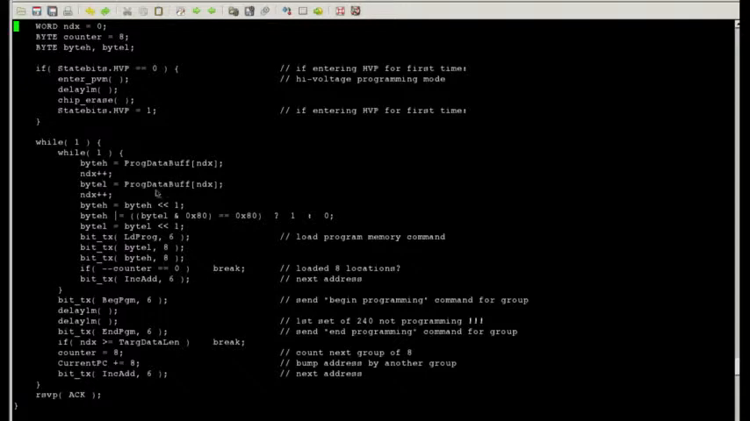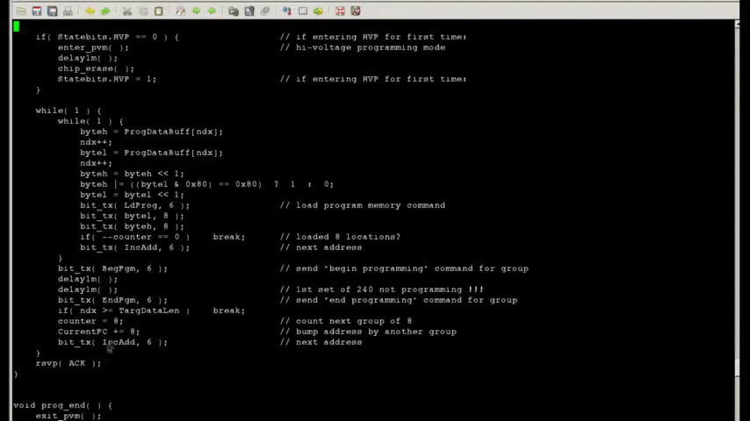And all we do here is prepare the data bytes to fit into the 16-bit format. That's with the start and end bit, and the 14 bits are centered within the 16 bits that we transmit. So we set that up, transmit the 2 bytes, and when we've done that 8 times, we go ahead and send the begin program, the mandatory delay, the end program command, and we see if we're done yet.